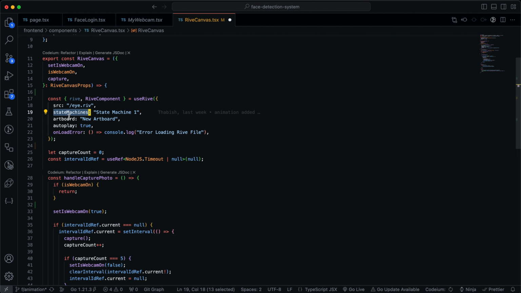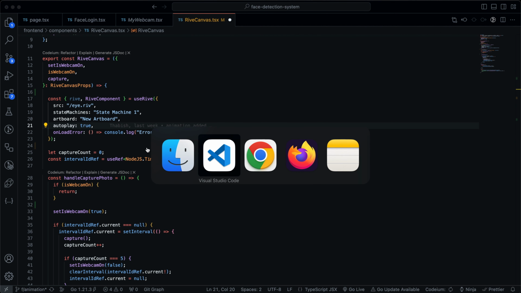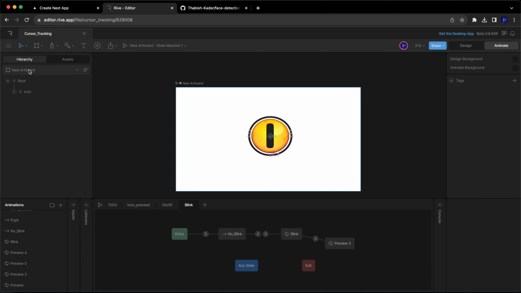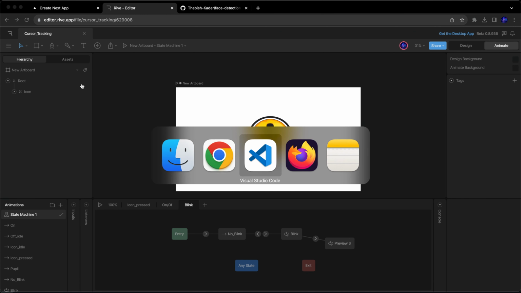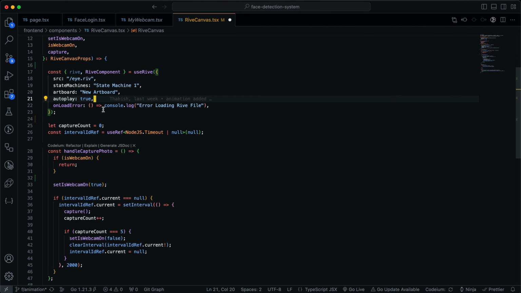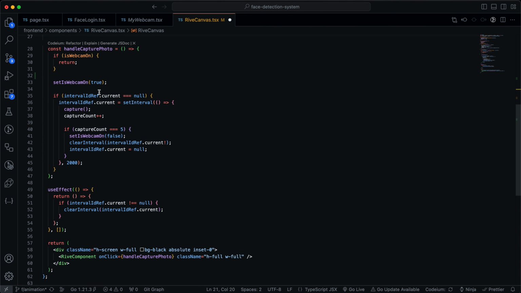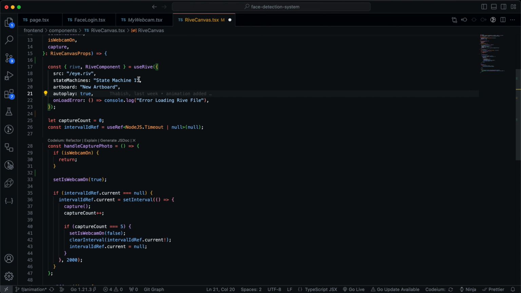And this is also quite important. I got an error because I was putting in the wrong state machine and artboard. So if I go back to my Google Chrome, you should put in the name of this artboard over there, new artboard, and also the state machine. Mine is just called State Machine 1. I think this is the default, and the artboard name is also the default. So you just mention that over here, and that's probably it for the useRive hook.